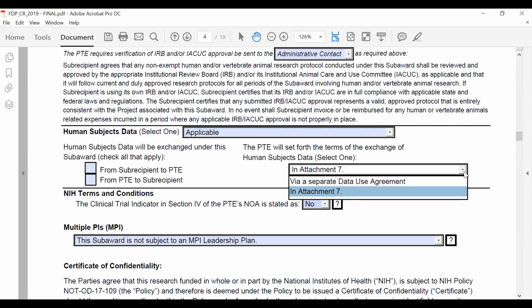While we are not quite ready to proceed with the data use terms and conditions specific piece of the subaward, we are very close, and that should be released hopefully in the next month or so. But really what we're trying to do here is prepare for that by moving it to attachment 7.